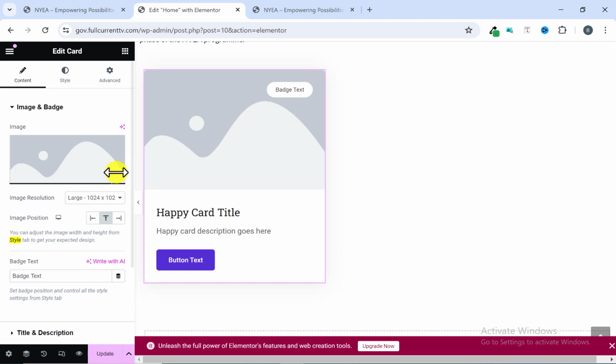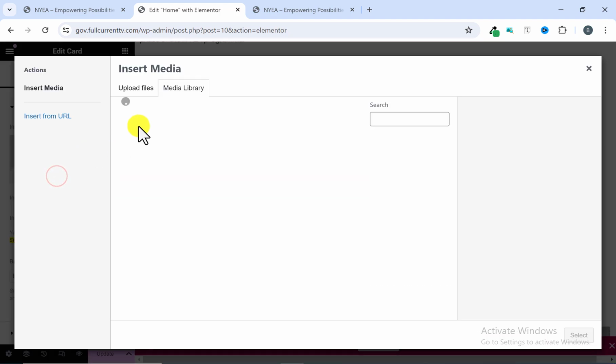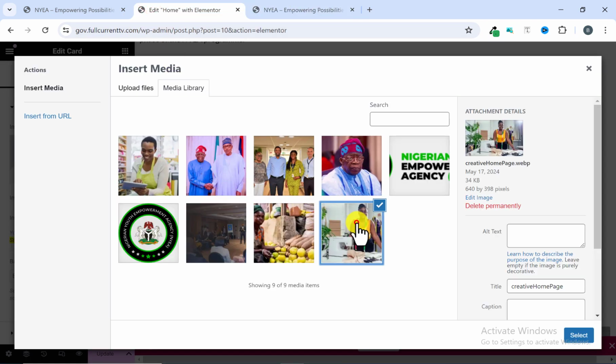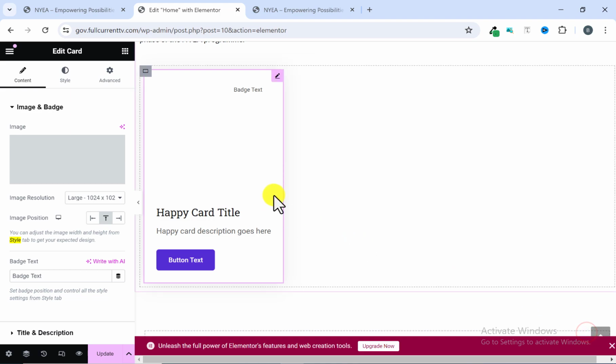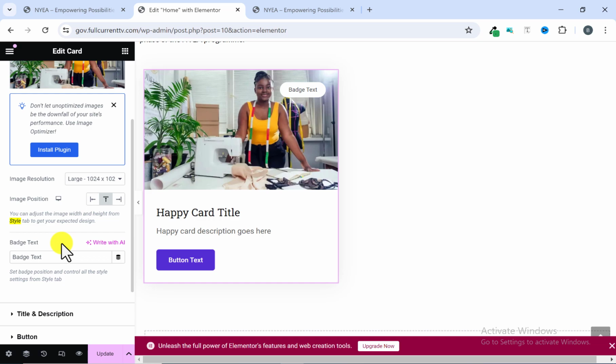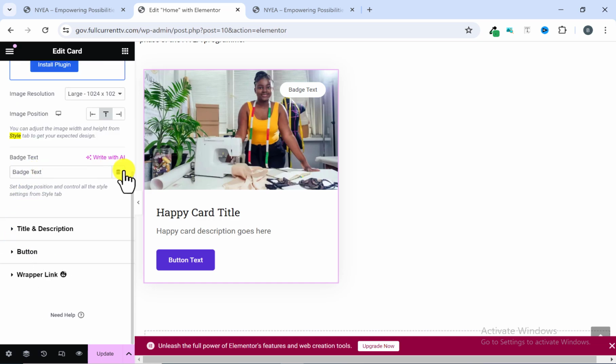This is how the card looks. Then I'll click on choose image. Let's check this picture, this lady here. I choose this one and I click on select, and now we have this picture here. Then the next thing, I need to scroll down, and for this badge text, we don't need any badge text here, so I just delete this badge text.